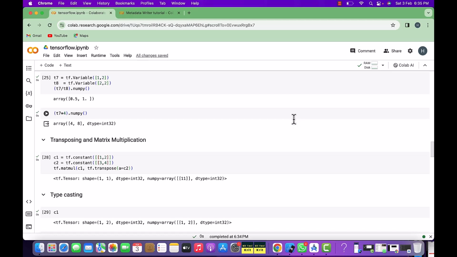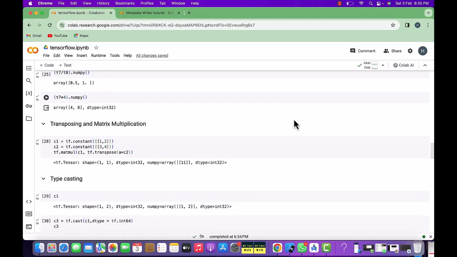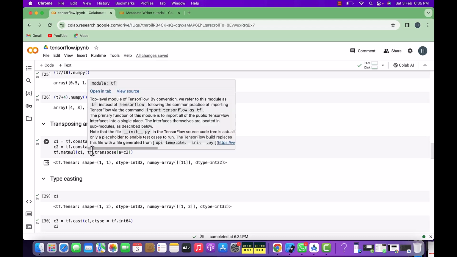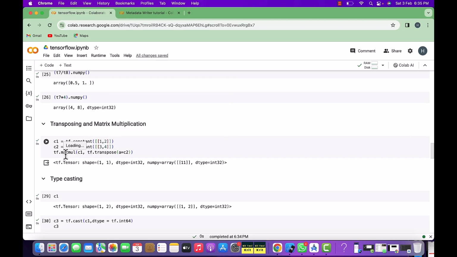So just like NumPy, in TensorFlow you can also multiply arrays as matrices. To do that, here we are creating two TensorFlow constants. Firstly we are creating this C1 with the values 1 and 2, and then this C2 with values 3 and 4. And now if we want to multiply them just like matrices, then we can use this tf.matmul. Here you need to specify both of the matrices which you want to multiply. So firstly we are specifying this C1 and then we should specify C2. But we are not directly specifying C2 here.